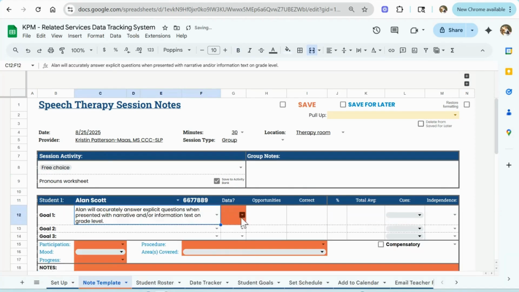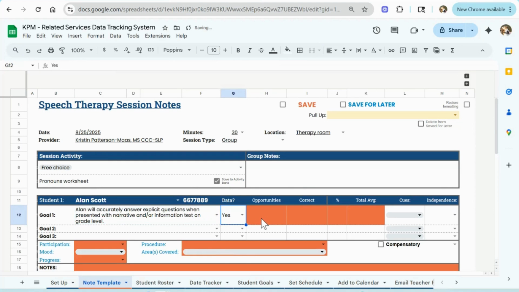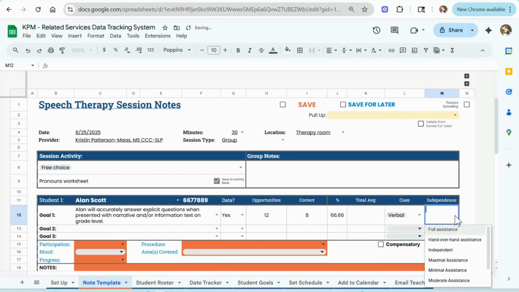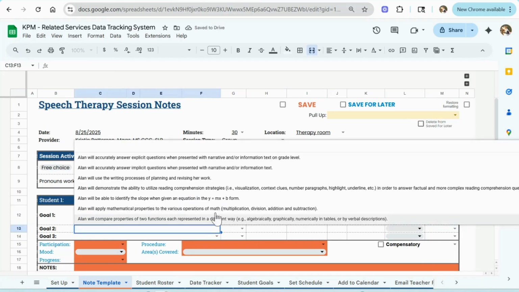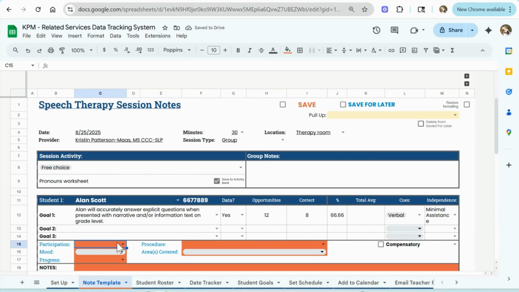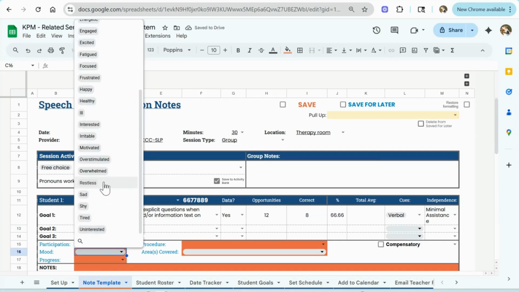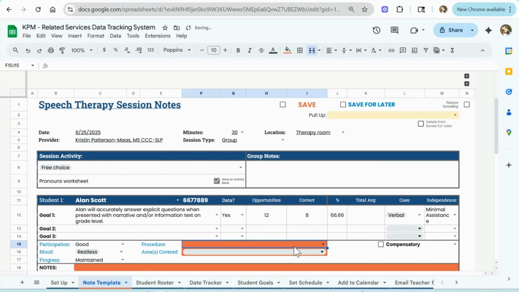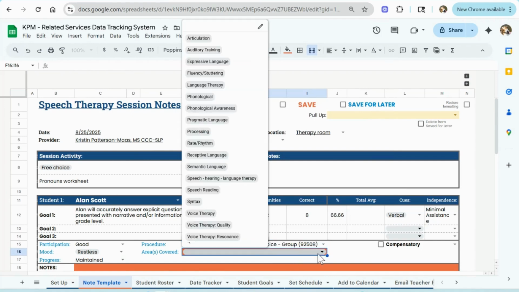And then you choose your student, you choose a goal for that student, whether or not you kept data on that goal for that session. You'll choose your cues, and you can choose more than one cue and your level of independence. And then you'll do the same if you have a second goal. Down below, you can choose things like their participation, their mood, whether they progressed. You'll choose your procedure and then the areas that you addressed.